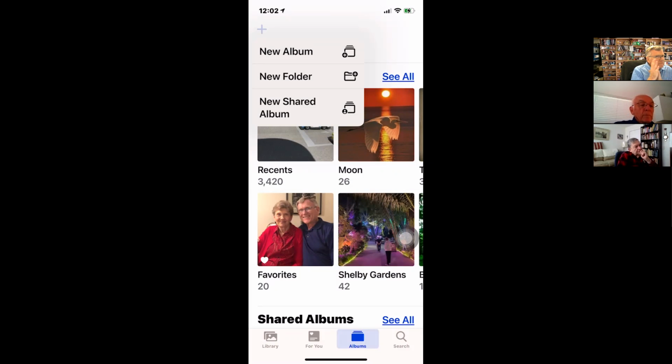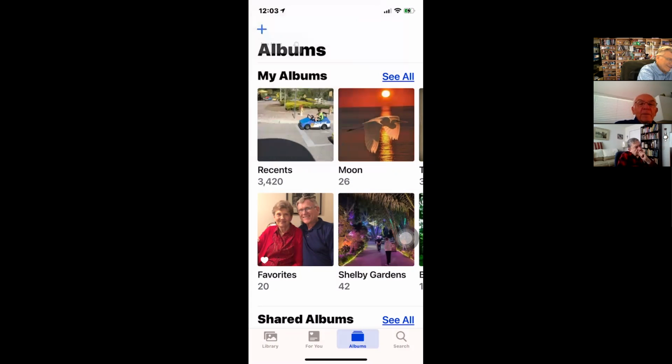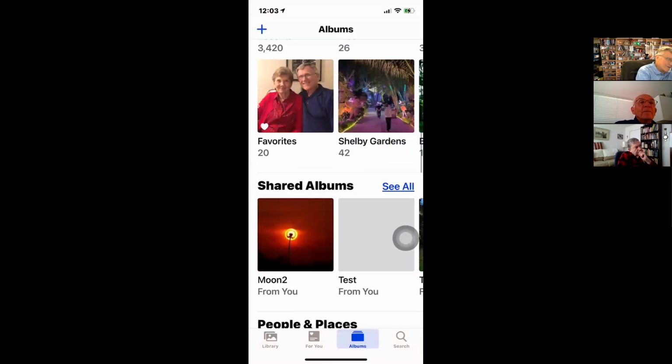I have 2 shared albums, the one I just created and an older one. Okay, you now see shared albums down there, is what you're telling me. Yes, on that screen. On what screen? On what screen, Tim?